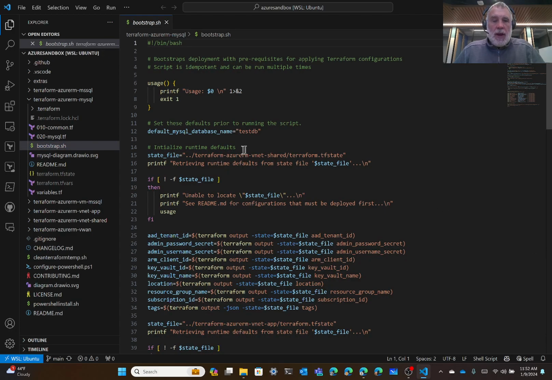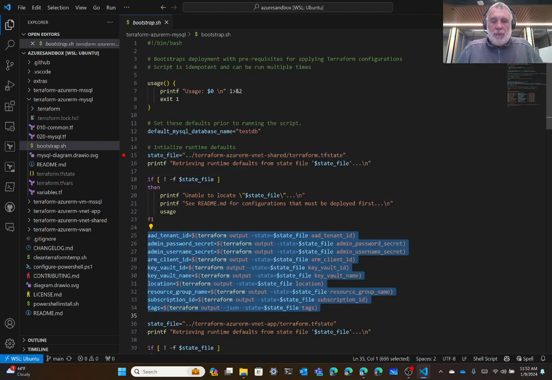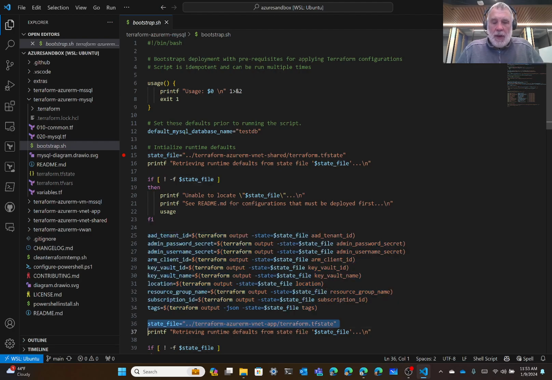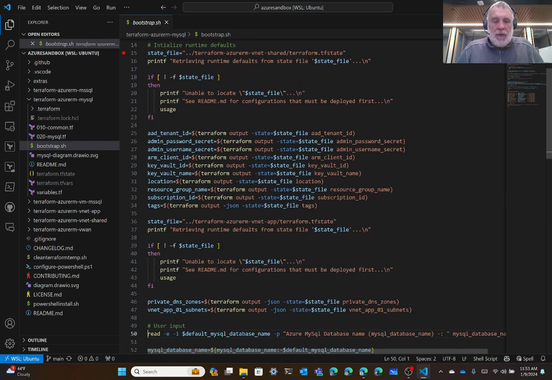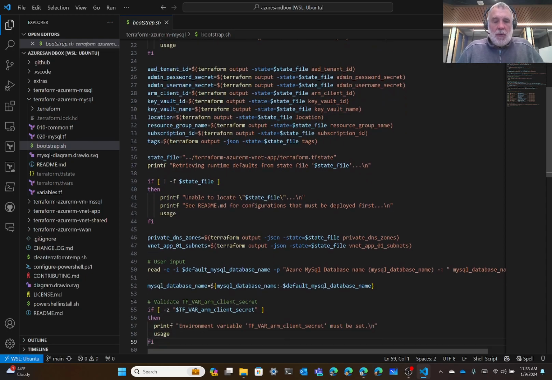Basically, we go in and we pull in some configuration data from the other state files for the previously configured or provisioned configurations. So the first state file we grab information from is VNet shared. So we get all of these configuration items from the VNet shared state file. And then we also need to get some configuration data from the VNet app state file, specifically these two. So we get all that based upon our previous configurations that were applied.